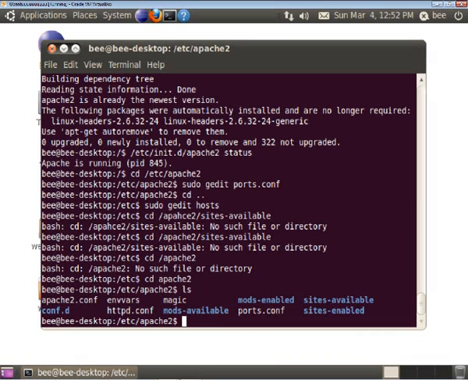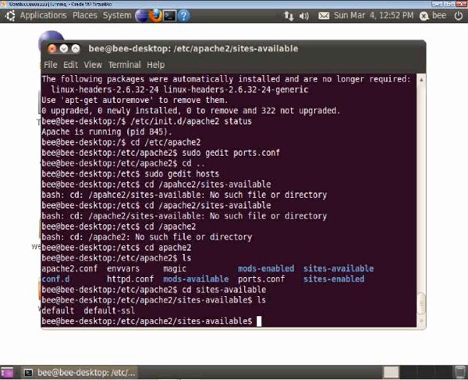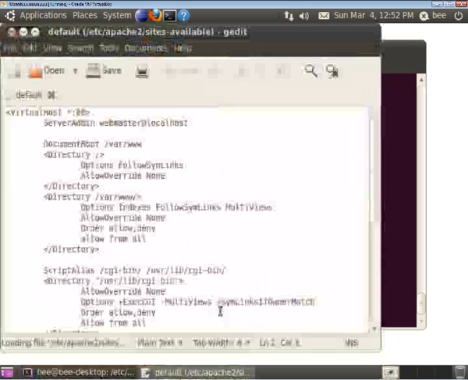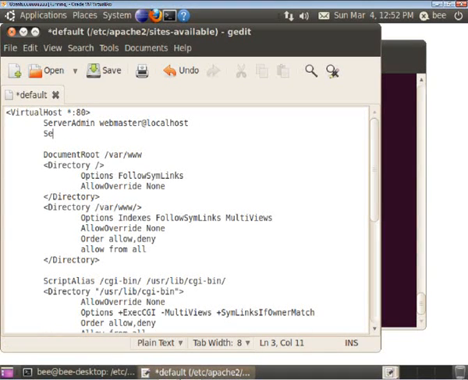Now we are in the Apache2 directory. We will just open the sites-available folder. In sites-available, we will open the default file. Now here we'll type our domain name.